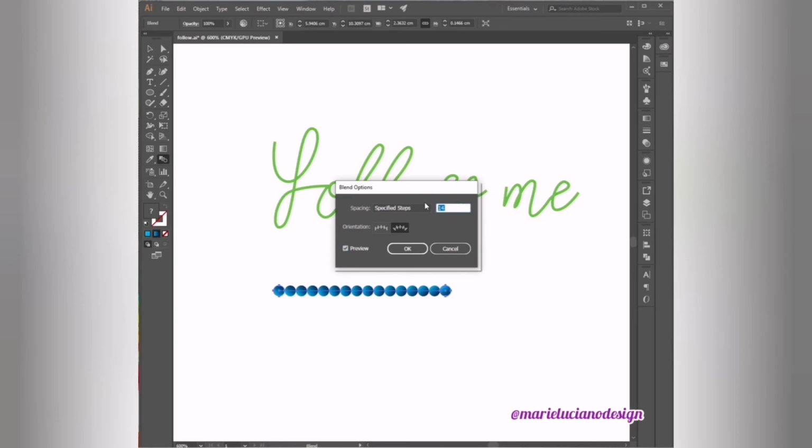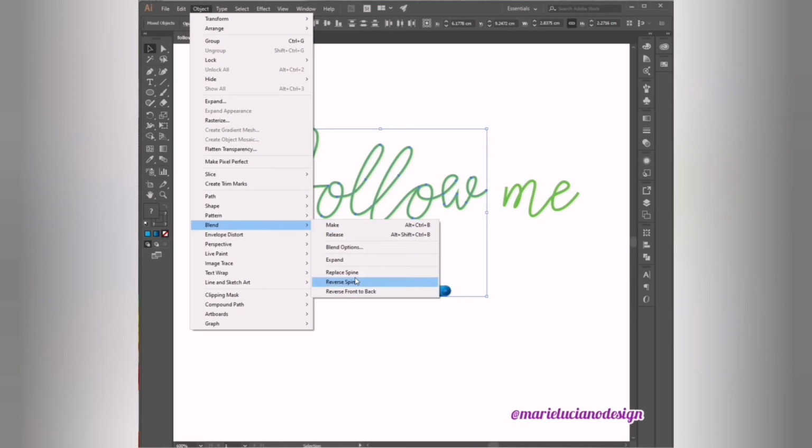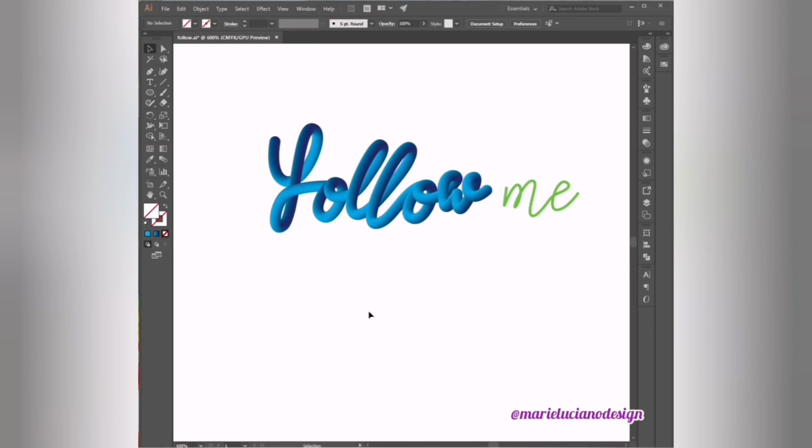Click on the blend tool, and it's going to do all these circles, and I'm going to double click on the blend icon to open the blend tab and change it to specific shapes and then 1000, which is I think maximum. While it's selected, I'm going to make a copy, then I'm going to select follow and the blend and go to object blend replace spine.